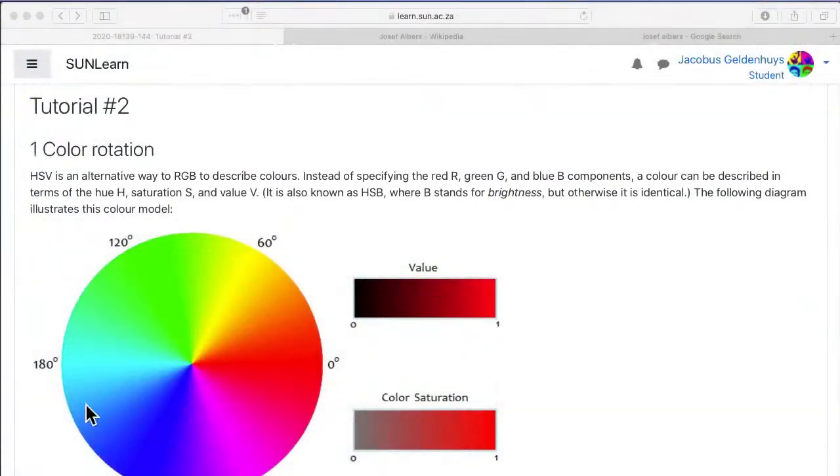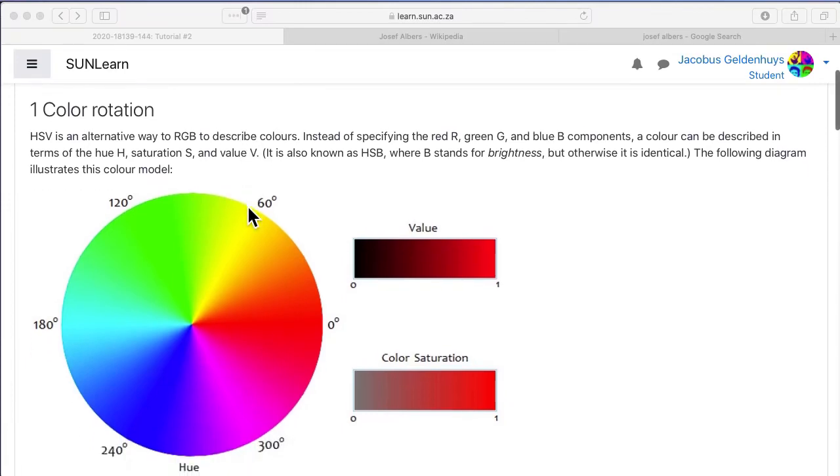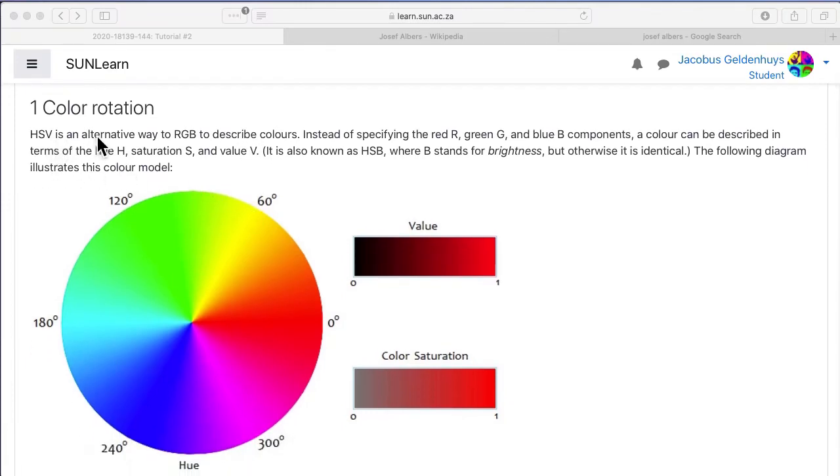Right, second tutorial. First problem is called color rotation, and we'll tackle that. So, let's read the problem description. HSV is an alternative way to RGB, red, green and blue, to describe colors. So I'm going to assume that you learned about RGB in the first semester. We used it a lot when we were looking at standard draw.